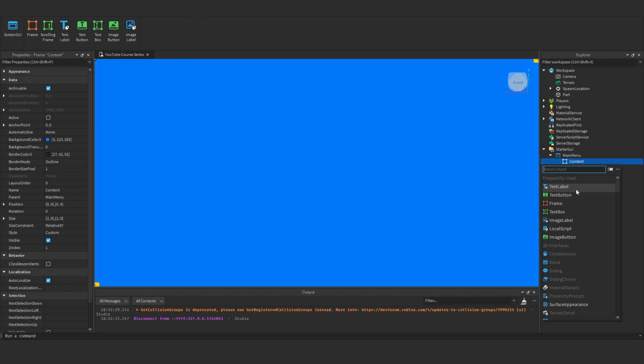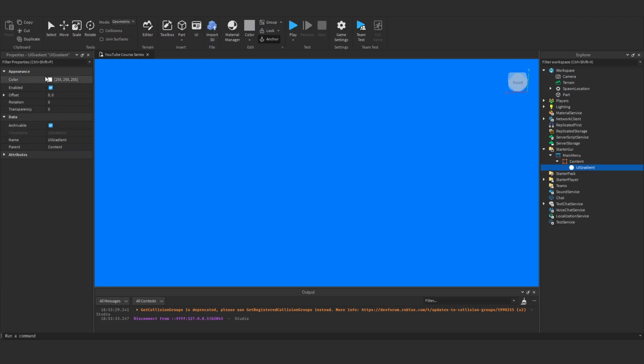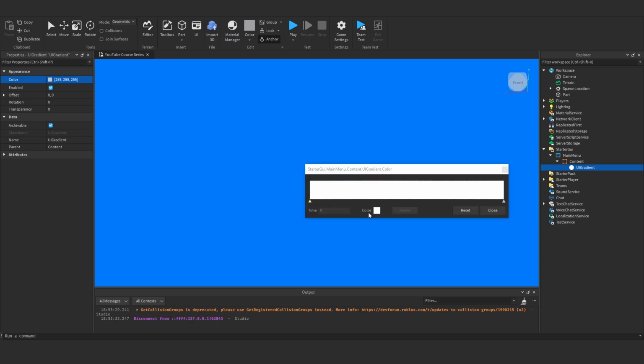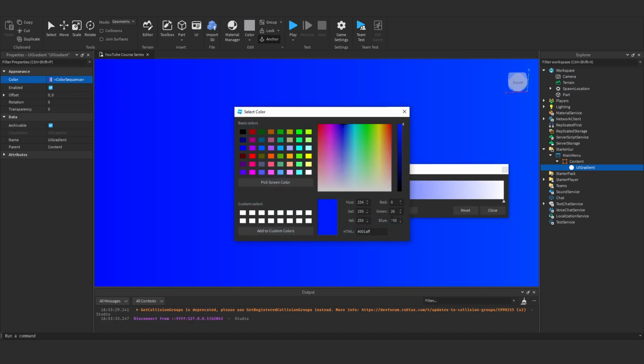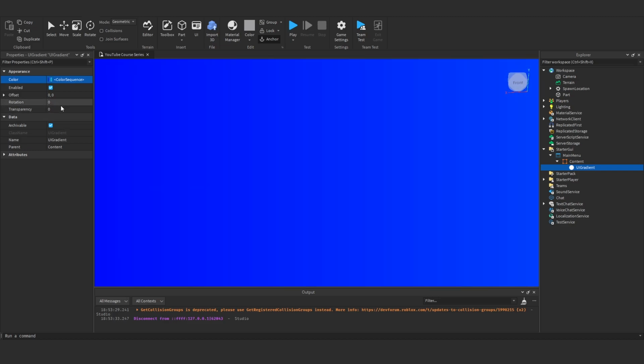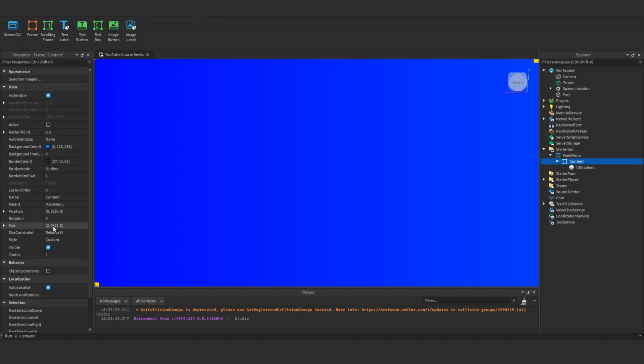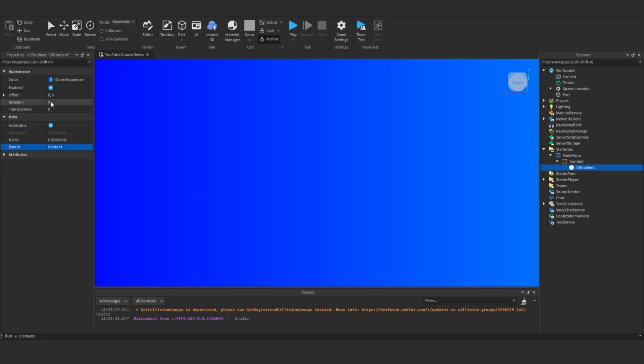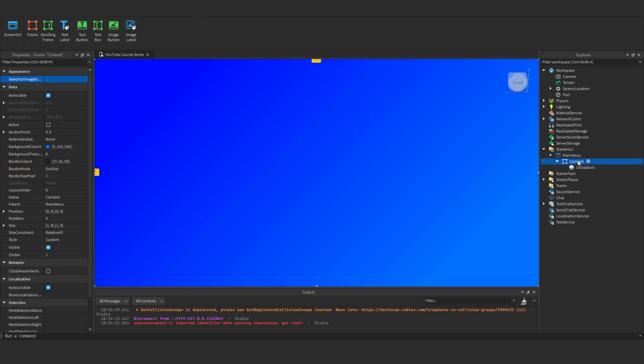Alright, next what we'll do is, just for design, I'm going to add in a UI gradient, and under the appearance I'm going to, at the start, have a darkish blue, towards the end have a lighter blue. And if I might want my frame to be 1010 rather than 2020, I can change the rotation of it here, so I want to make that 45 degrees, and it kind of goes down.